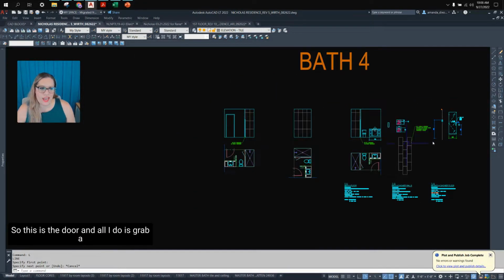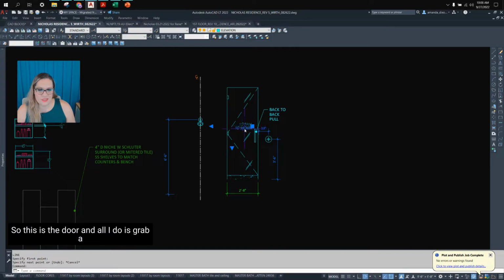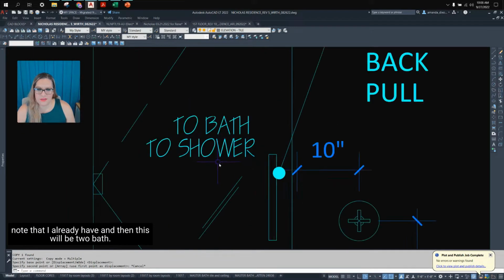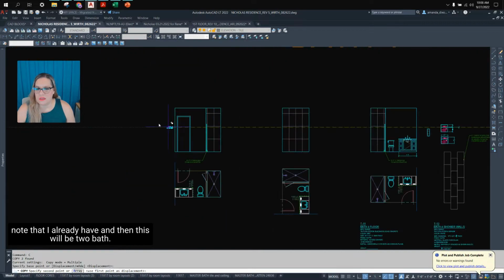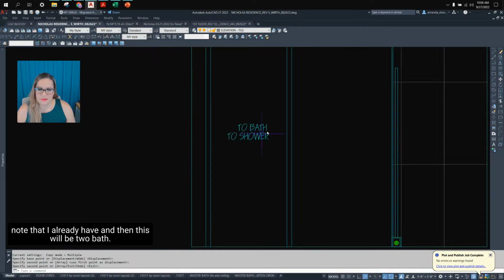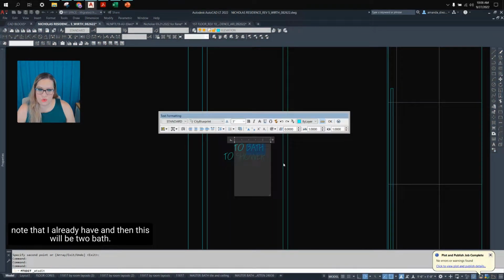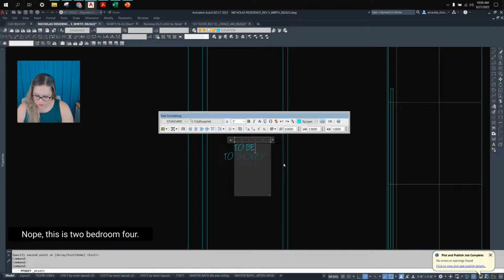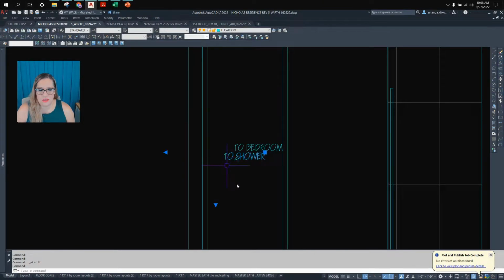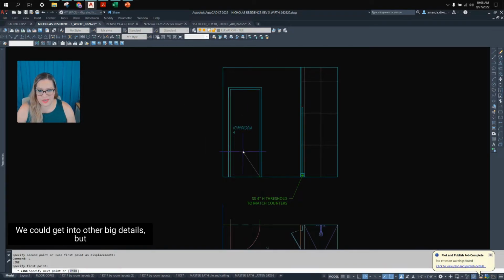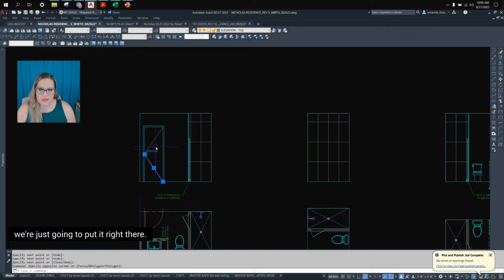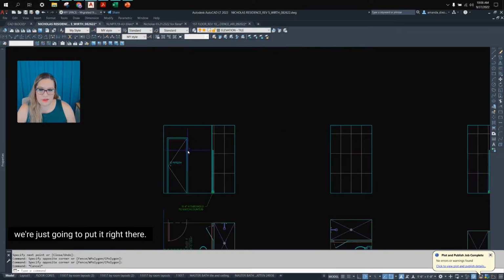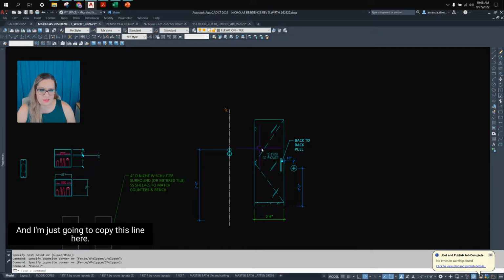So this is the door. And all I do is grab a note that I already have. And then this will be 2, no, this is 2 bedroom, 4. This is door. I don't need this. Okay. And then we want to show that it's a door. We could get into other big details, but we're just gonna put it right there. And I'm just going to copy this line here.